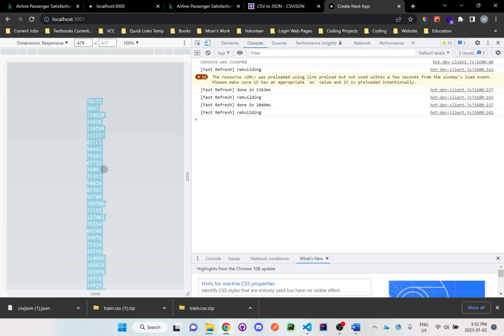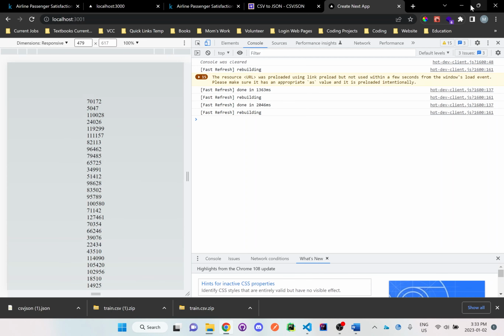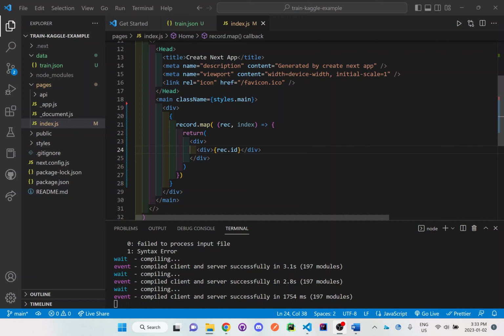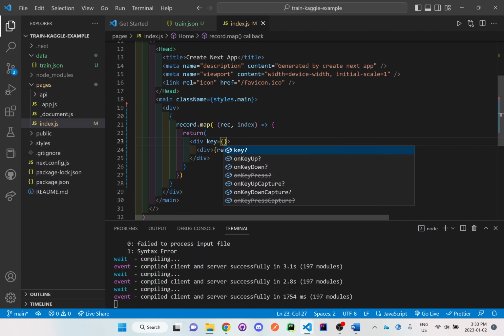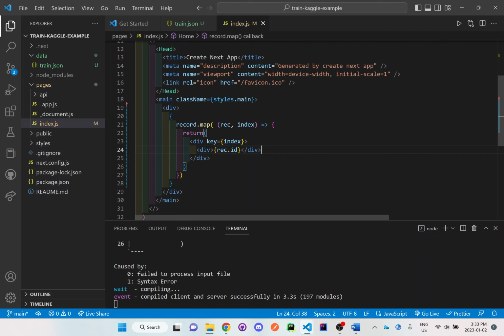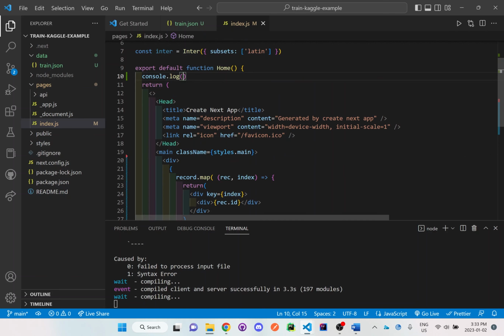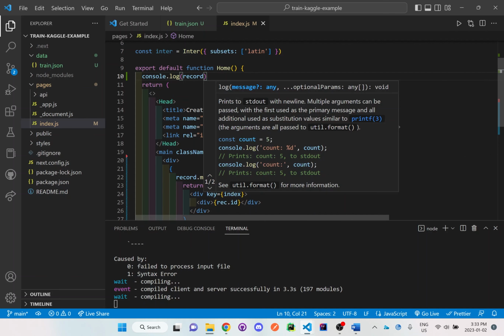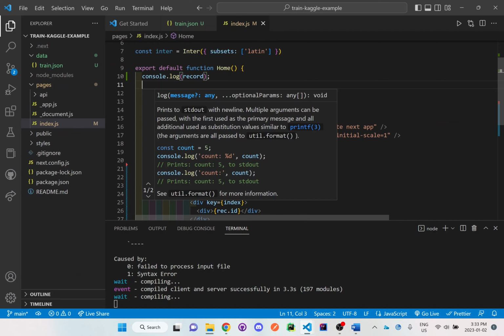So with all this populated information, it doesn't look like that error is showing up now, but sometimes it does. In order to get rid of it, we have to use key is equal to index, because each index is unique. It always increments by 1 each time. I'm also going to console log this record so I can see what information I can call, because if I console log record, I can actually see it in my browser as well. So I'm going to save it.